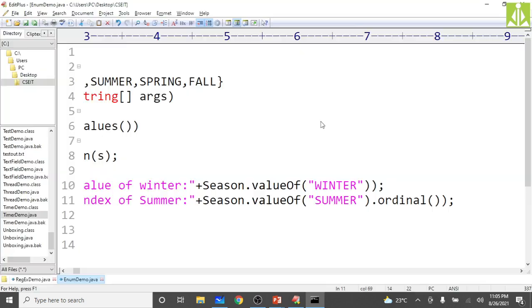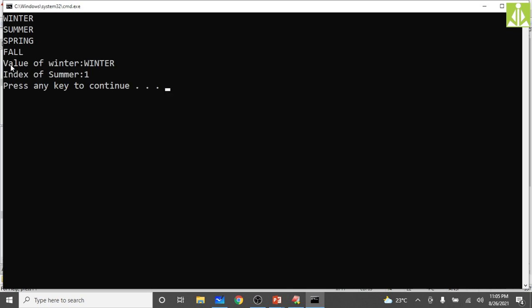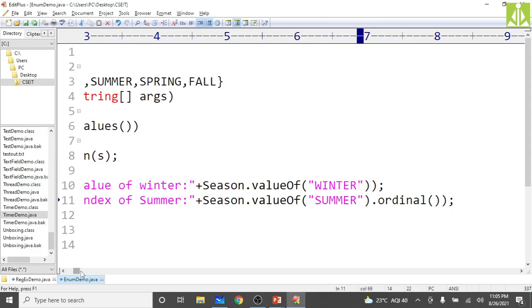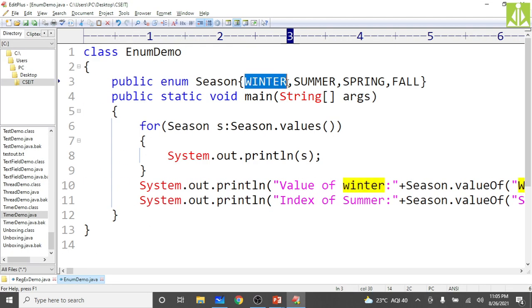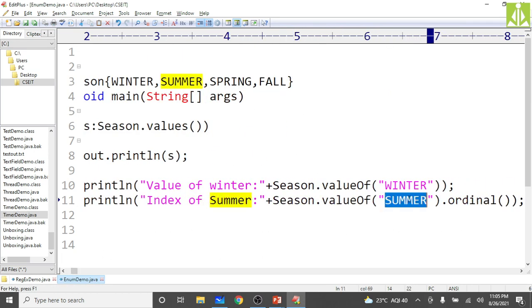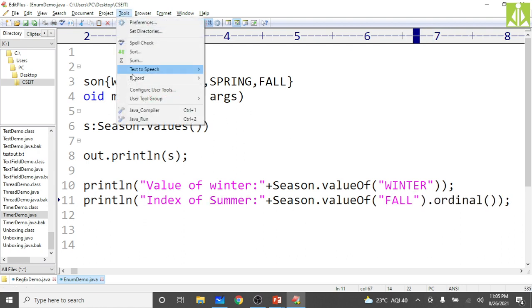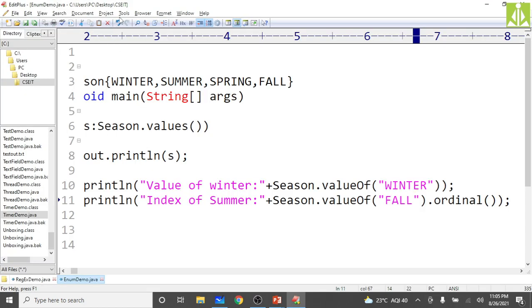Just compile it. No issues, go and run. As you can see, we got value of winter, it is winter only. Then index of summer, as you can see, it is 1. Hopefully you understood why 1: because we took summer in the second place. So this is 0, this is 1, this is 2, this is 3. Now just check for fall, what ordinal or index value you will get. Compile, compilation successful, and then run.